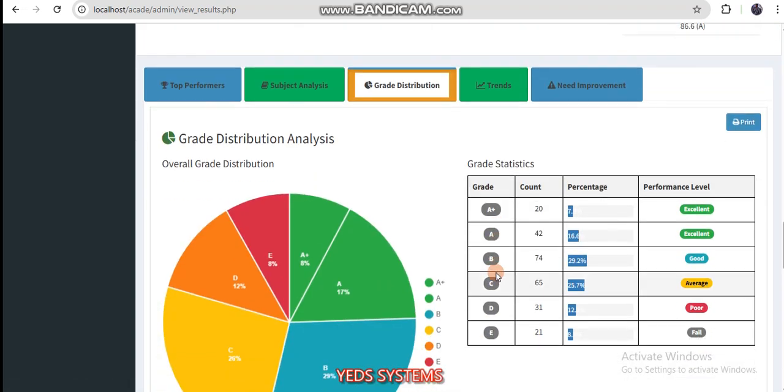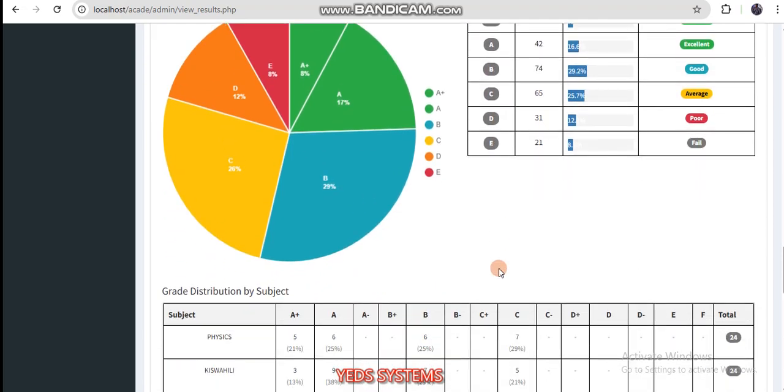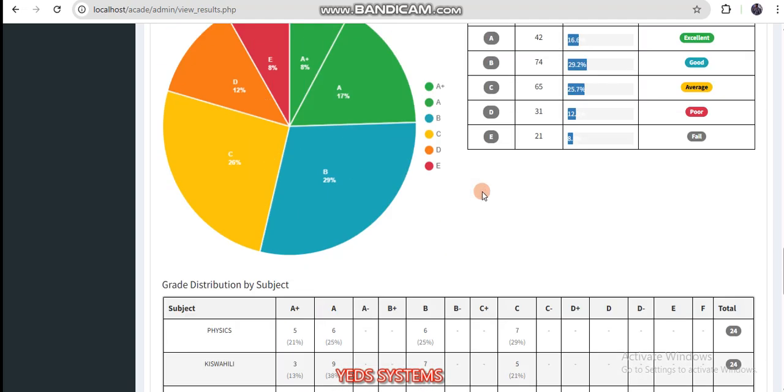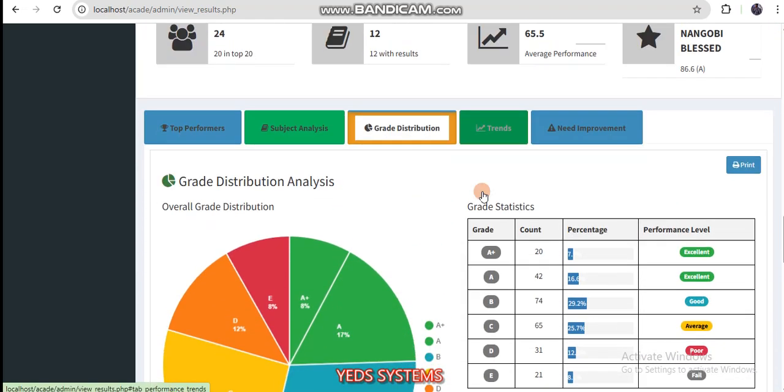How many got A plus, how many got A, you can also click here to be able to give you that analysis. It can even tell you that in this class, 5 students got A plus, and that represents 21% of the whole class. So that is how beautiful this system can be, very detailed.